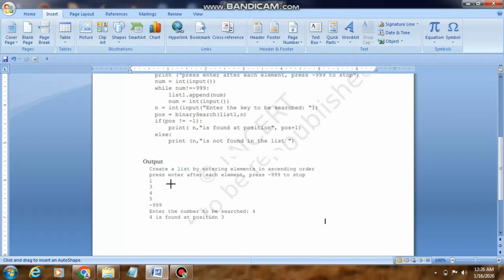Look at this sample output. These two statements are printed on the screen and it will ask you to enter the elements. First you will enter 1, which makes to start this loop. Then 3, then 4, then 7. In the last you will press -999, then this loop stops and it will never ask you to enter the value. Now the searching process starts because this function is called here, then this function starts searching for the given element, which is 4.